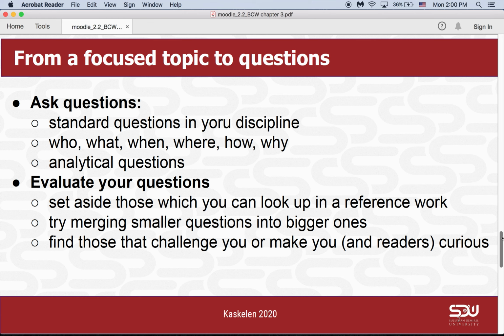Once you're done with brainstorming, look at all these questions you've written up and evaluate them. First, cross out questions for which you can easily look up information in a reference book. If a question is asking about some settled fact already known, maybe not to you but to professionals in the field, then it's not a research question anymore. Another thing you could do is to merge small questions into one bigger question. Often, many small questions may be really smaller parts of a bigger research interest. So try merging relevant small questions into one bigger and researchable question.